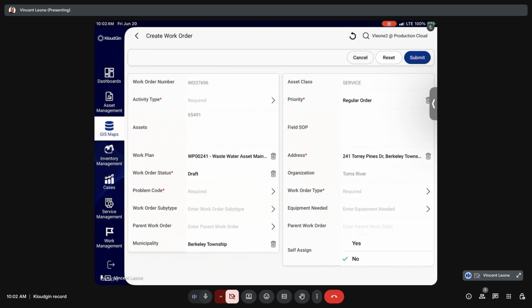Okay, so there's some information that gets pre-filled based on us choosing the asset. We can see that the work order number is already pre-filled. We look at the asset class, it's a service class because it is a curb stop. The first thing required for us to fill out in the field to create this work order, because the red star is there indicating it and it also says required, is the activity type.